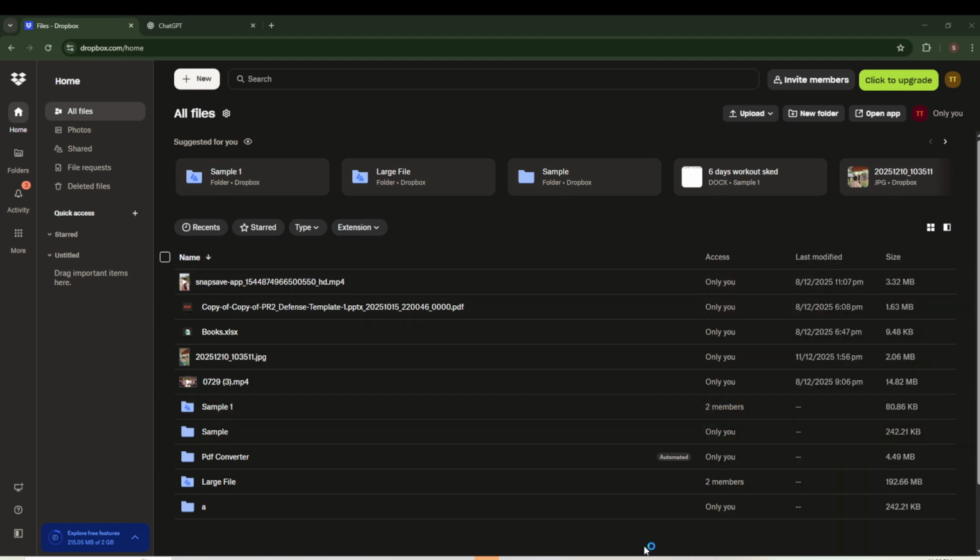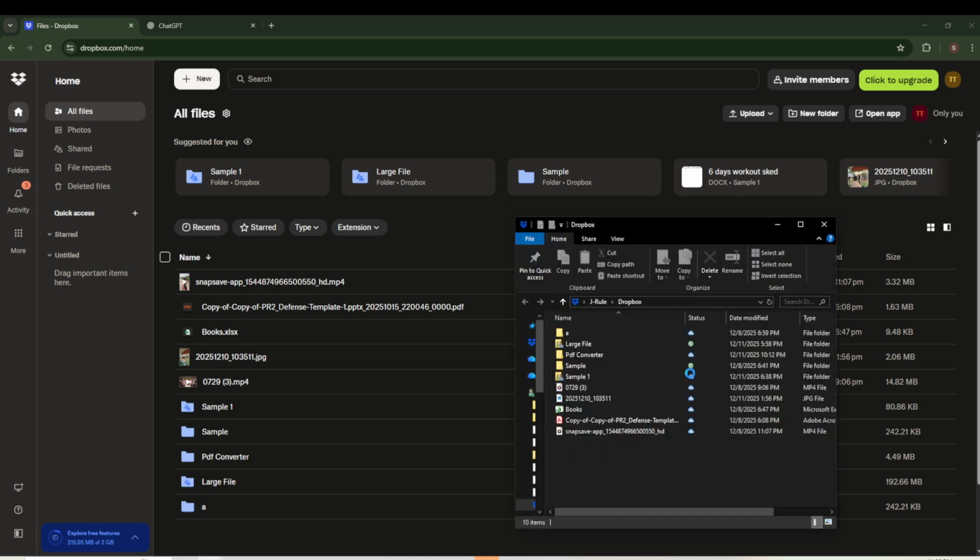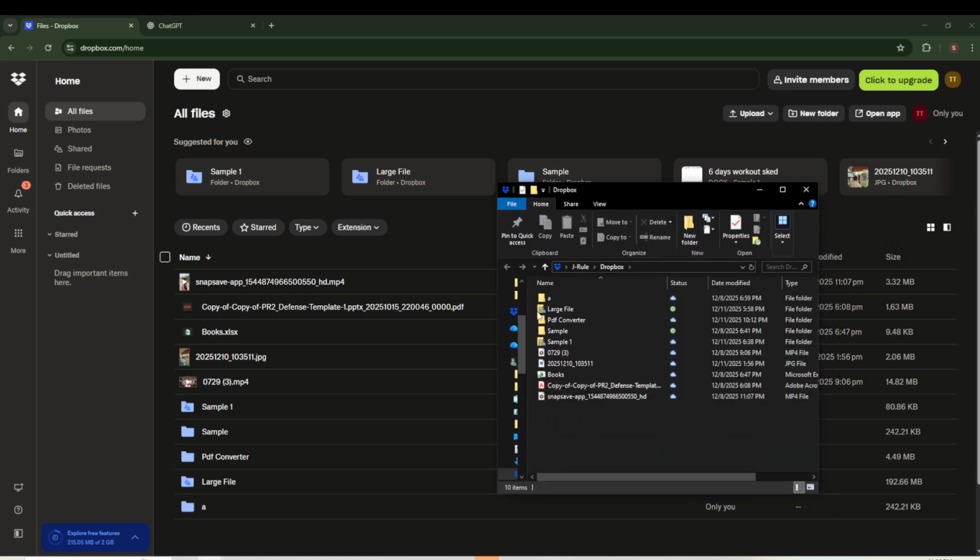Inside the Dropbox folder, decide what you want to access offline. You can choose a single file, several files, or an entire folder if you want everything in it to be ready without internet. Selecting a folder is handy when you're preparing for a trip or a big project and don't want to mark items one by one.